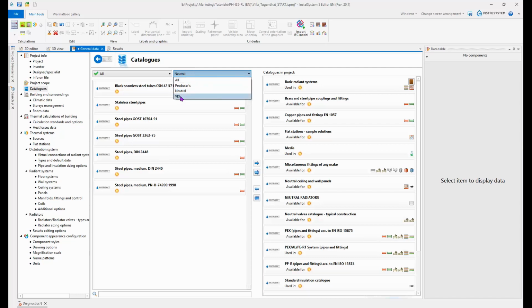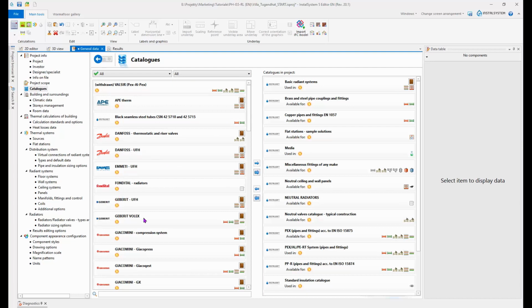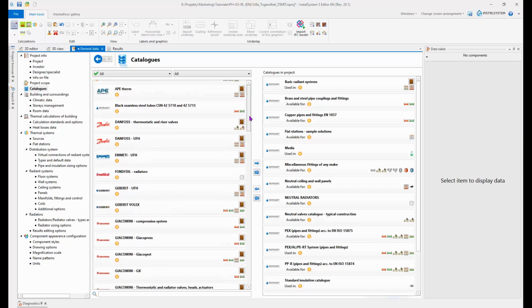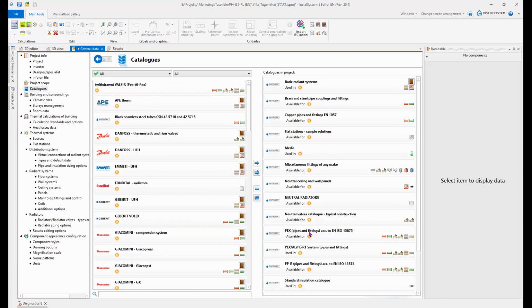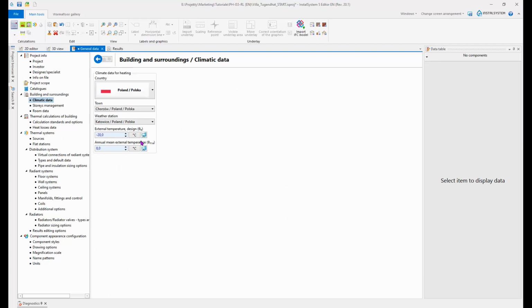There is also some extra filter for the German market or for the Austrian market VDI databases. So in this window, you can just select the manufacturer or the system you would like to use in your project. We will use some neutral databases which are already in the project, so I don't need to read anything else. Another tab, climatic data. It's already been used by the program during calculations of heat losses, so generally we may skip it.